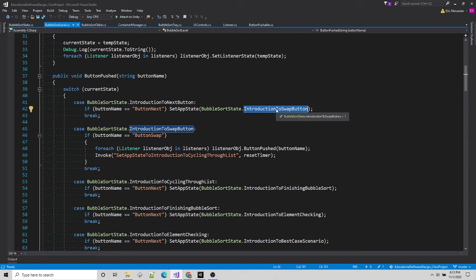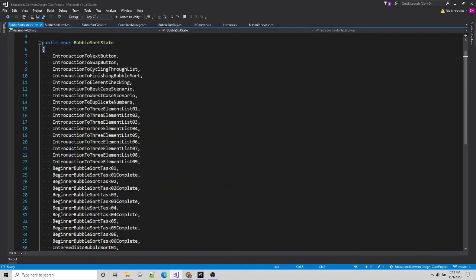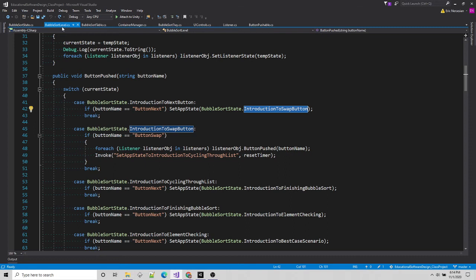swap button. So if you go to the states here, we must teach the user about the next button, then we must teach the user about the swap button, and then so on. These are the most basic elements that they must do before we can teach them more.